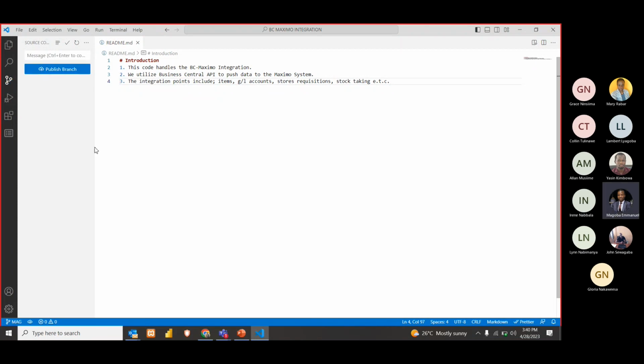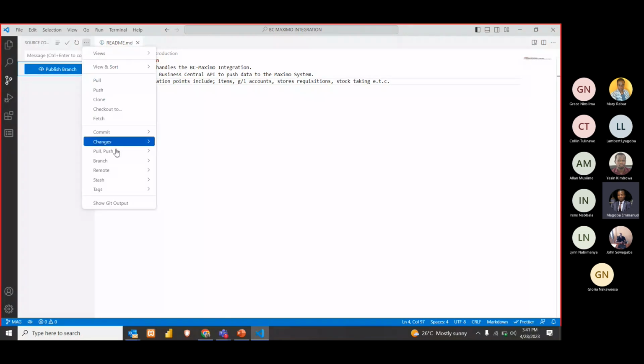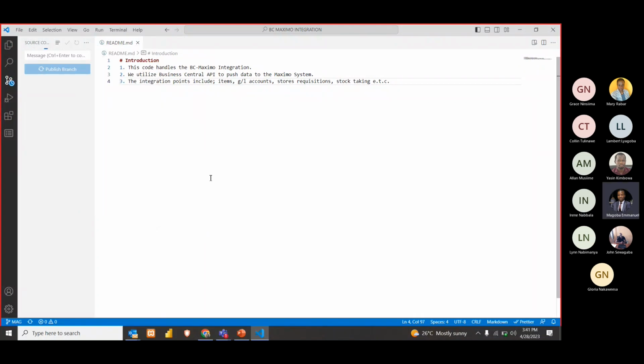If I press enter, you can see now it is telling me that I can publish the branch. But if you're not seeing publish branch, you can as well come here, go back to branch, and then click publish branch. So once you click on publish branch, what it is doing is, somebody's laughing at my accent.